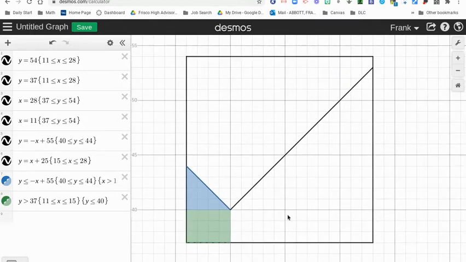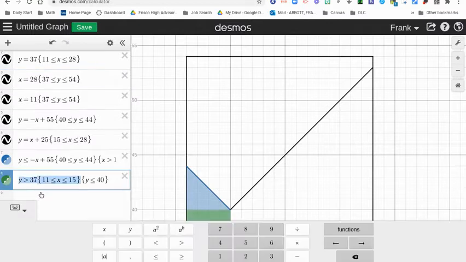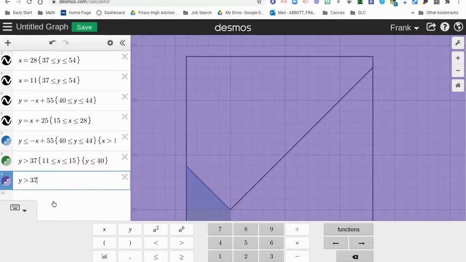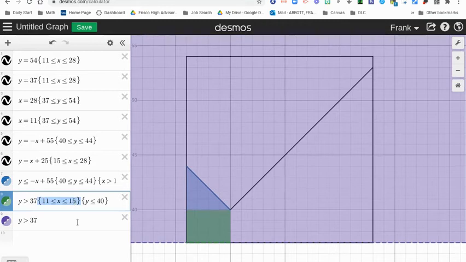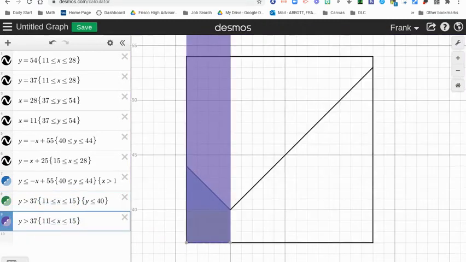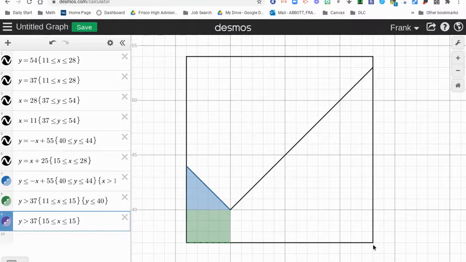Okay, so for the last section, I can go from any of these four outside lines, and it doesn't matter which one you do. I'm going to start with the bottom one because I've already got halfway done. So I'm going to do the y is greater than 37. I'm going to just copy and paste that in there. But now you see it's covering everything. So I'm going to cut and paste it, and I'm going to change it to 15 all the way to 27.